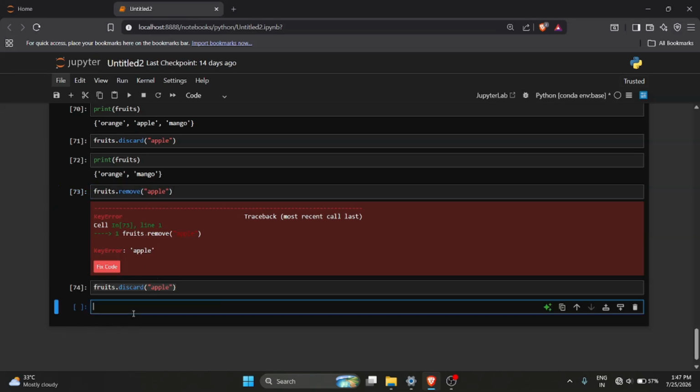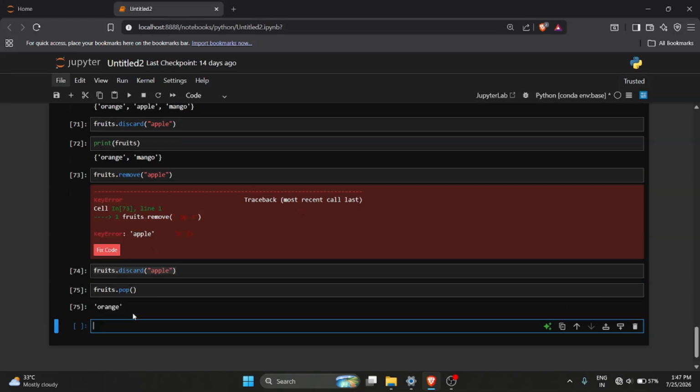After that, we have the pop method. If I write fruits dot pop, then it gives a random value.